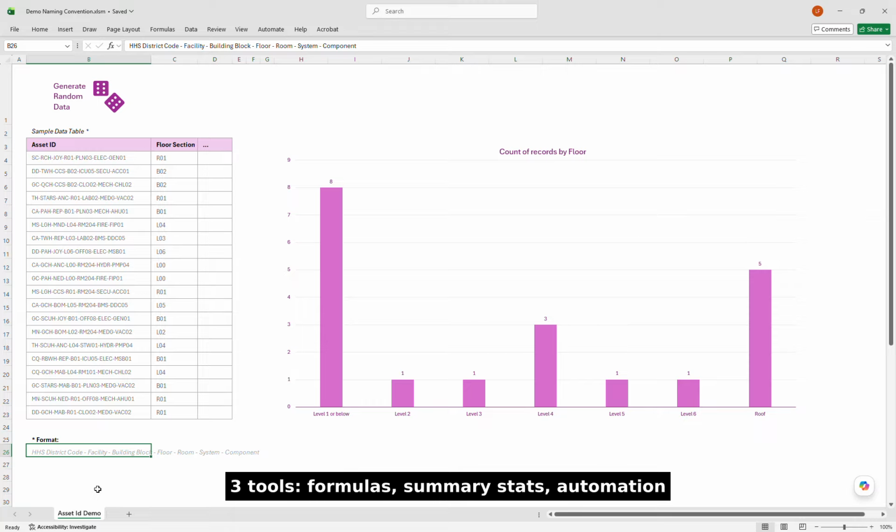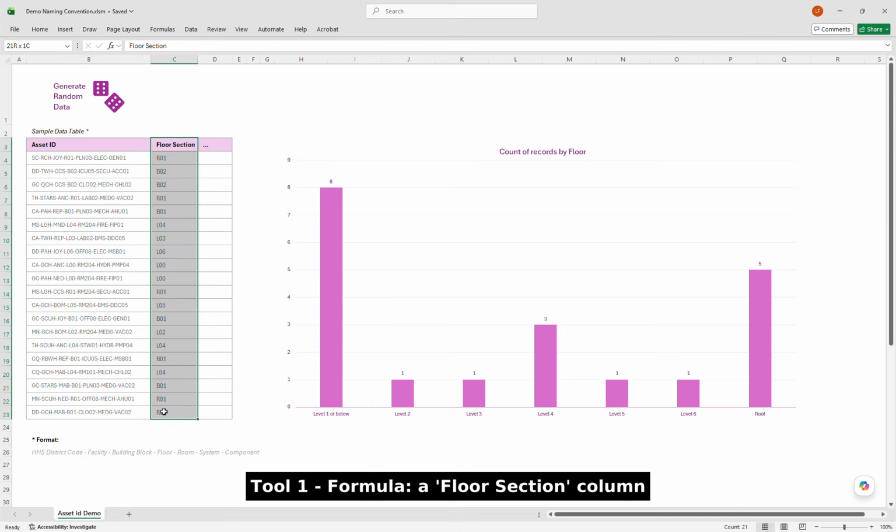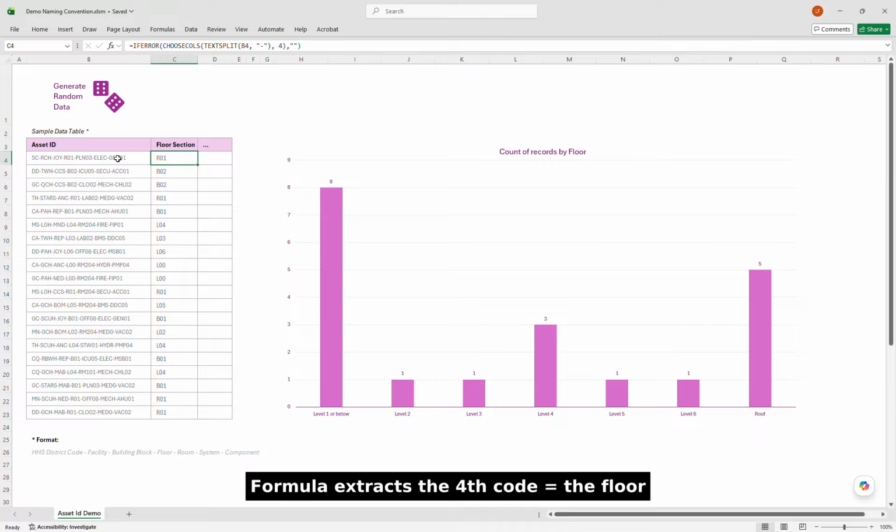Now, because I don't have two different data sources to compare, I'll demonstrate 3 tools that could be used to build a solution. 1, formulas; 2, summary statistics; and 3, automation. So how have I used formulae here? So glad you asked. I have inserted a column into the sample data table called floor section. And what it does, it extracts the 4th element of the asset ID, which is the floor.